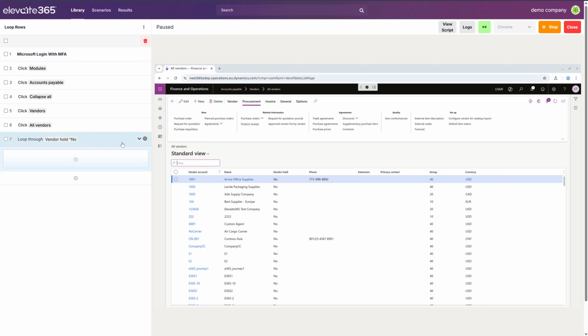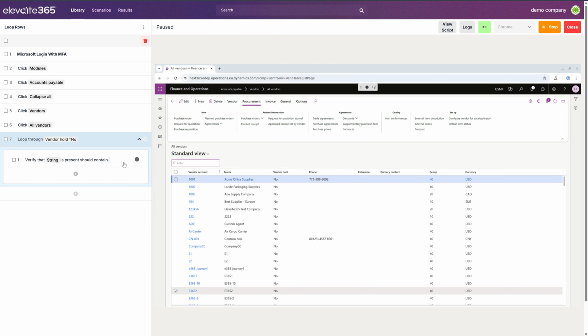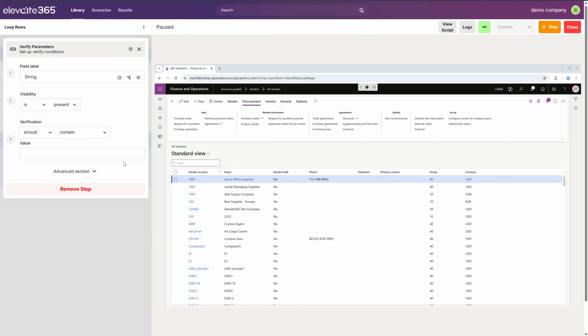Below that is a section where we can add steps that get run for each iteration of the loop. In this case, I want to verify that every row has the value no. Add a verify field, double click into that new step, and we've got a few options here.